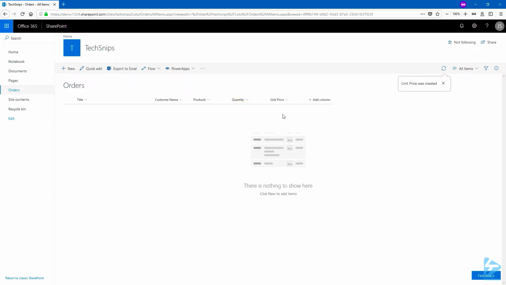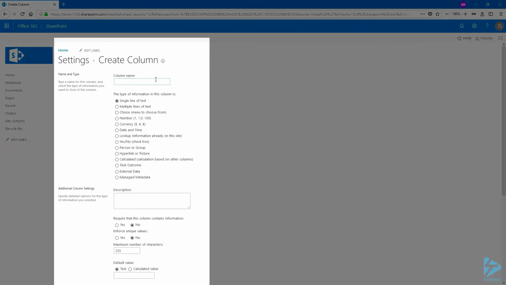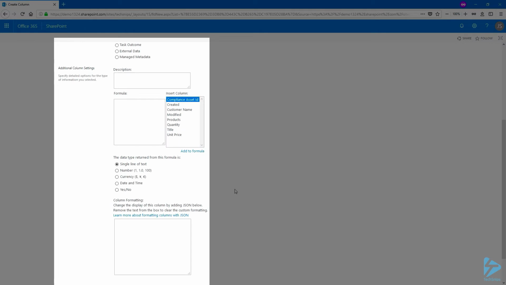And finally, let's create the total due column. Add column. And we can see there's no calculated type column. So we need to click on More, give it a name, and choose Calculated. Then it's time to enter the formula. And in our scenario, this would be the quantity by the unit price. Double click on Quantity, enter the asterisk, and double click on the unit price.